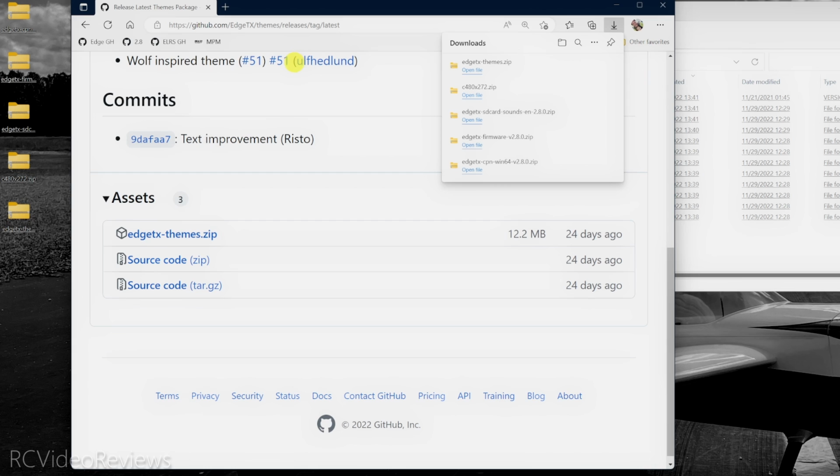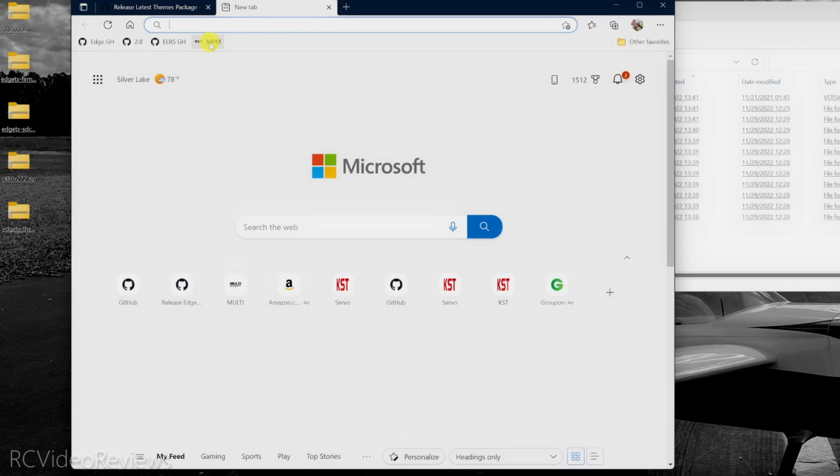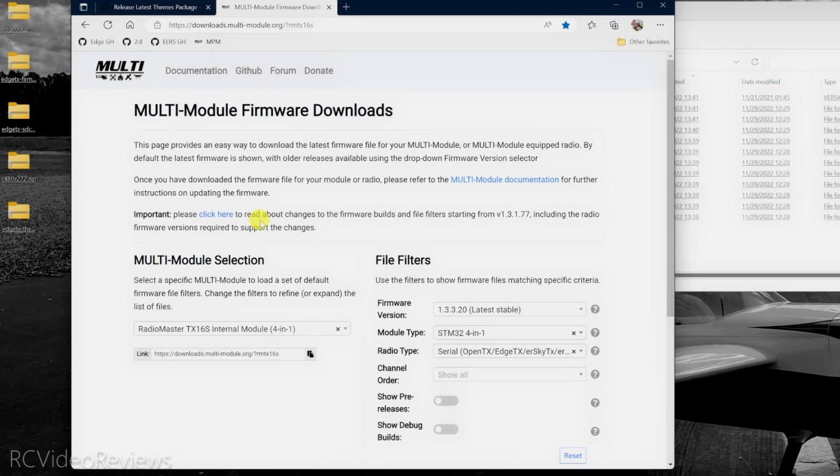Now, if you have a multi-protocol module radio like I do in my TX16S, I have a 4-in-1 module. We also need to upgrade the MPM. It's a good idea when you upgrade firmware to make sure your MPM is updated as well. Sometimes they have features that rely on each other, so it's a good idea just to keep them up to date. I have a link for the MPM download in the description as well.